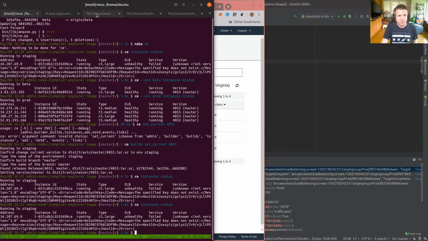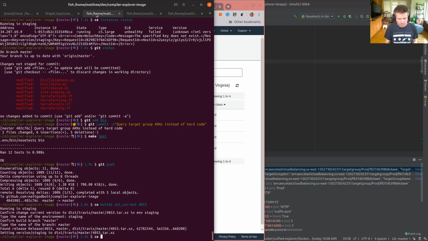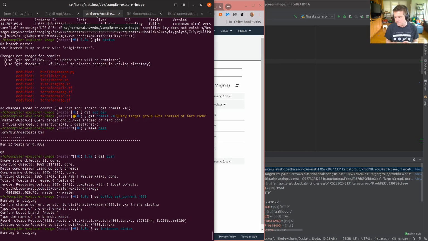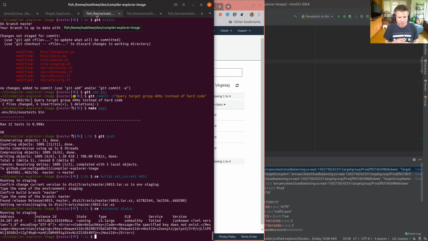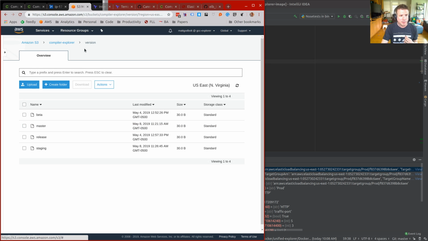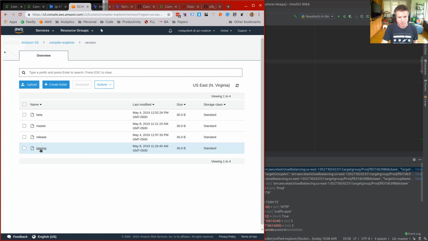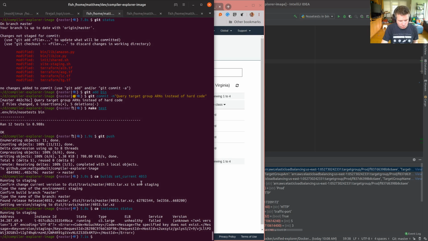Excuse me. Okay, so let's try C instances status here and see if that has worked. Okay, we're an hour and a half into this. Still no such key. I wonder what key it is trying to get. It says key version/staging. I'm seeing version/staging here. What all is going on? Compiler Explorer version staging. I can see it. Why can't you?